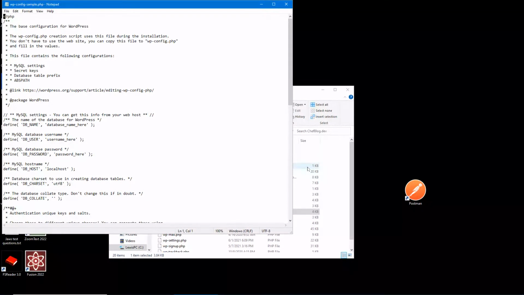I'll let you hear some of it. The base configuration for WordPress. The wp-config.php creation script uses this file during the installation. You don't have to use the website. You can copy this file to wp-config.php and fill in the values. See, it even says right there what you can do. This file contains the following configurations: MySQL settings, secret keys, database table prefix, ABSPATH. See https://wordpress.org/support/article/editing-wp-config-php, @package WordPress. It gives you all kinds of help right there.